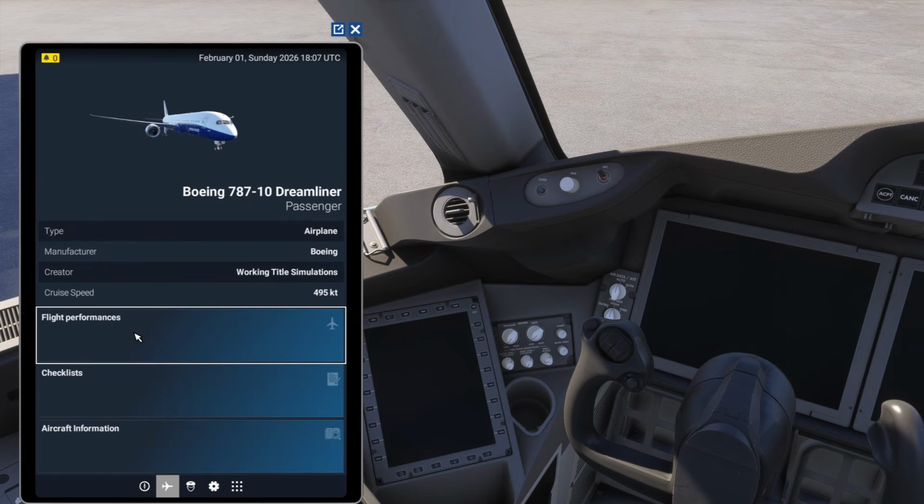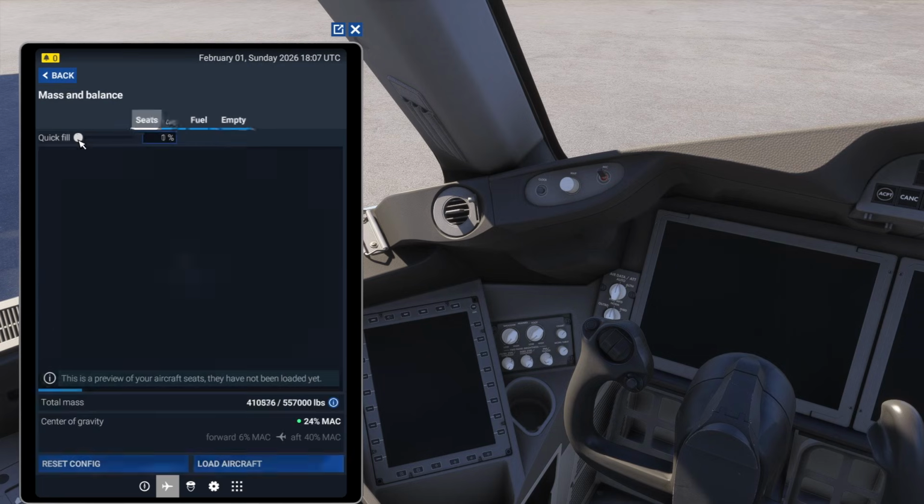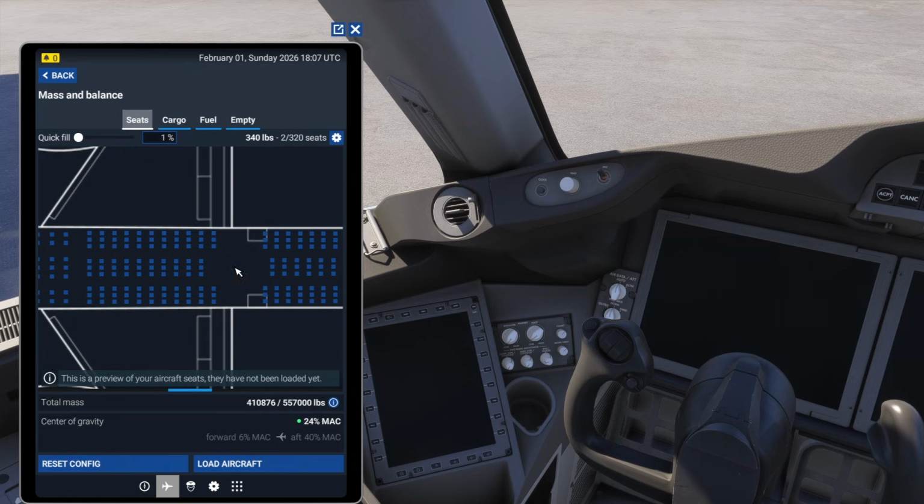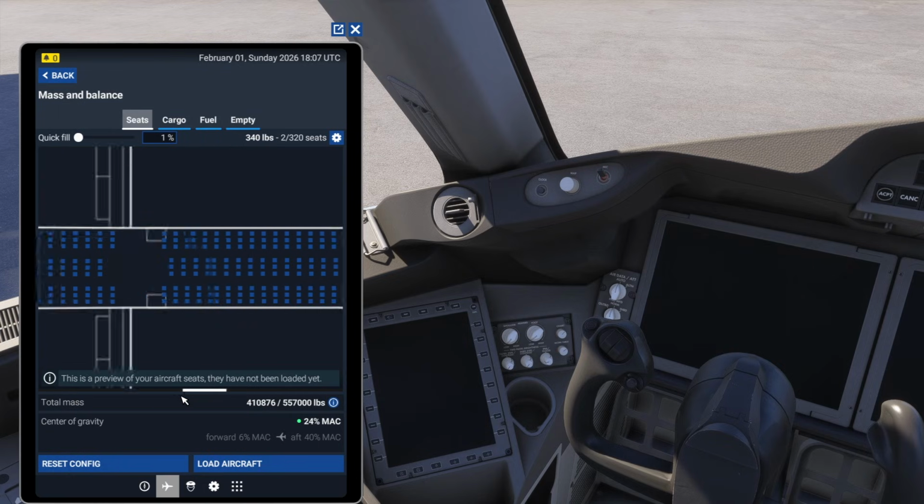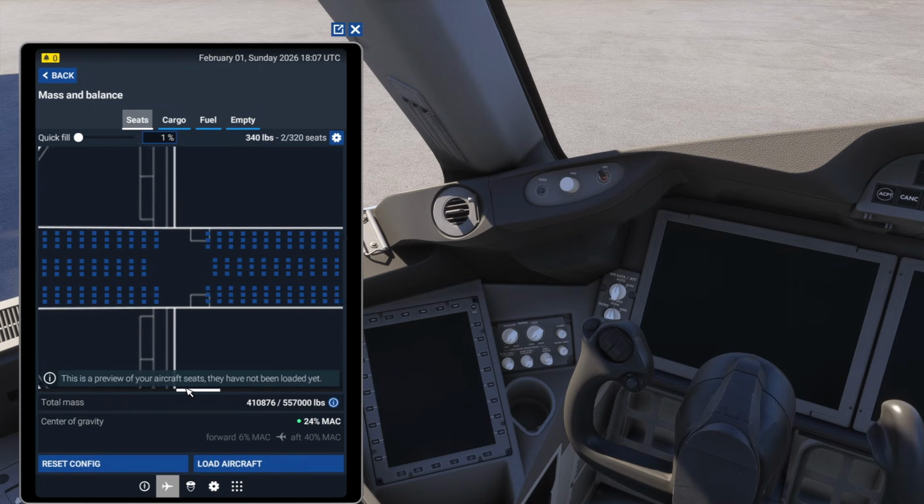Then we're jumping to the flight performance. No, not the checklist. That will be discussed, but stay with me. This shows you the center of gravity. And it also gives you a visual overview of the aircraft. You can see that it says this is a preview of your aircraft seats. And by using this nice slider, you can either move to first business class or to move to the, let's say, cheaper seats.